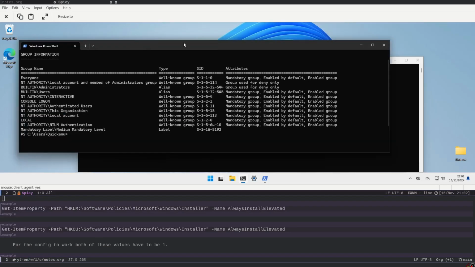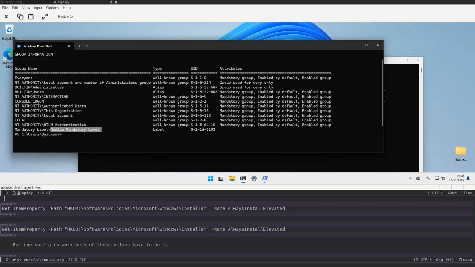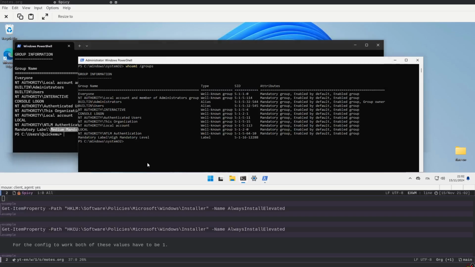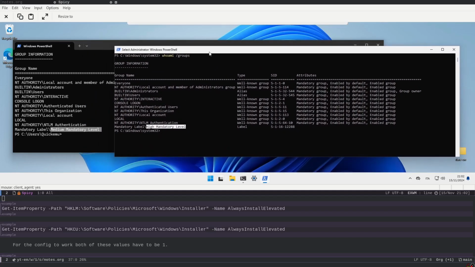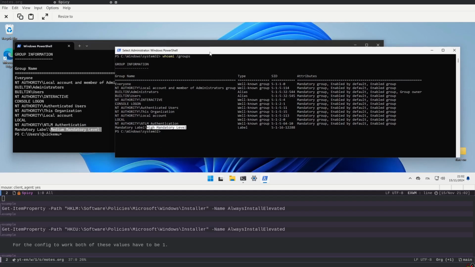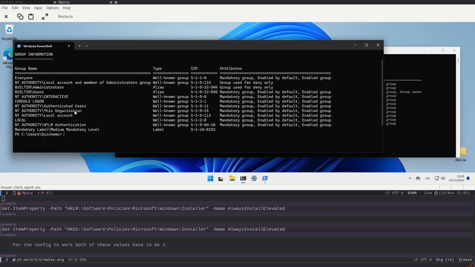So here I have two CMD shells. This one runs with a medium mandatory level, so medium integrity level, while this other runs with a higher integrity level. So it means that in this white one here, we are privileged, we have access to more privileges. In this one, we are limited to a medium integrity level. So that's the idea.